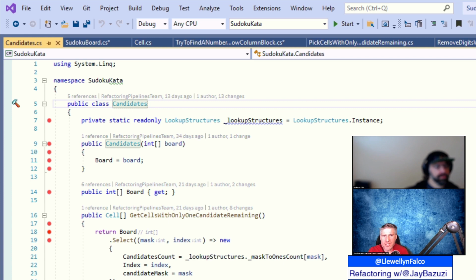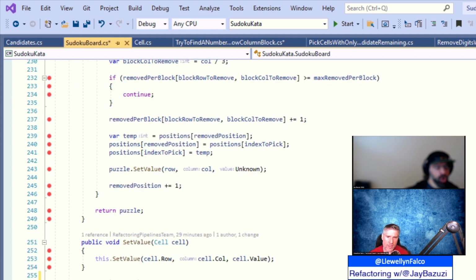Candidates is just a thing here. So inside of here, if we go back, we want to say candidates dot is value possible. Pass it index.